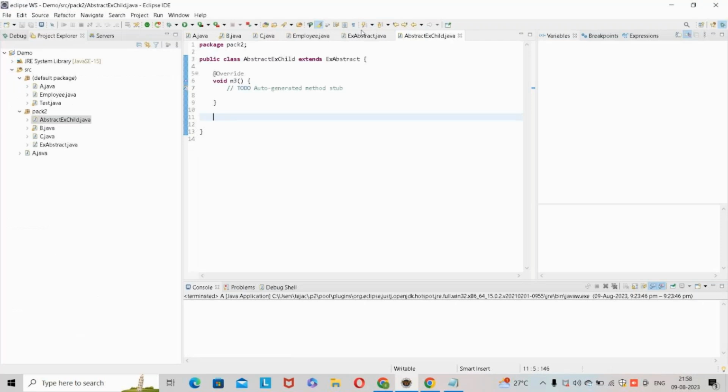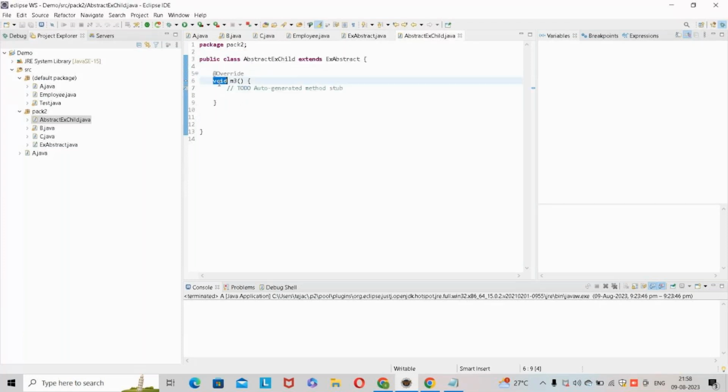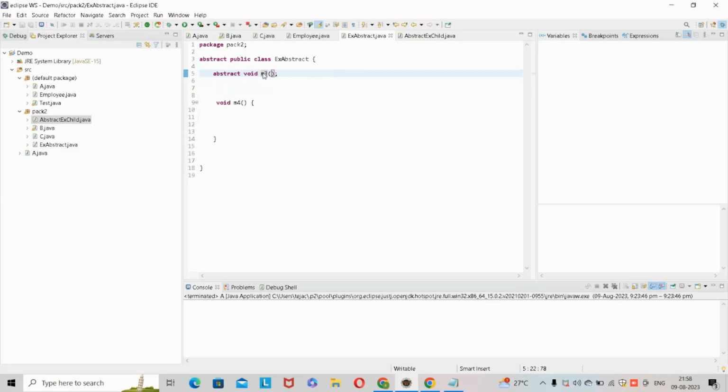So you see, what is this method here, M3? What is the return type of this? It is void. So what is the number of parameters? Zero. So when you do overriding, you do it with the same thing: void M3 and zero parameters. There is no difference between M3 in the abstract class and M3 which is present in the abstract child. So this is nothing but your overriding.